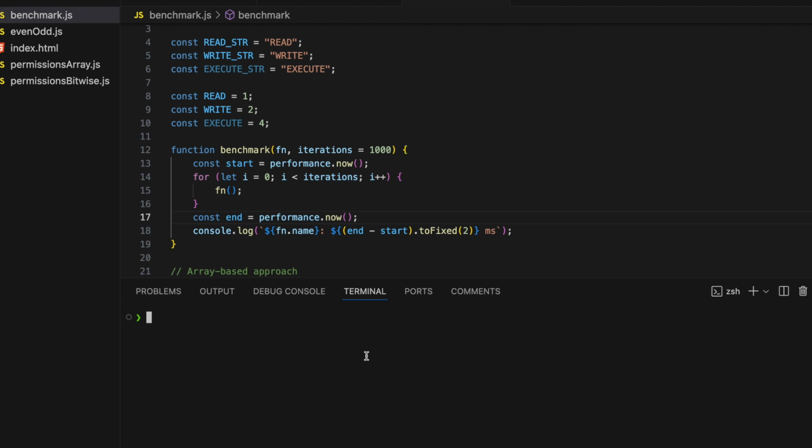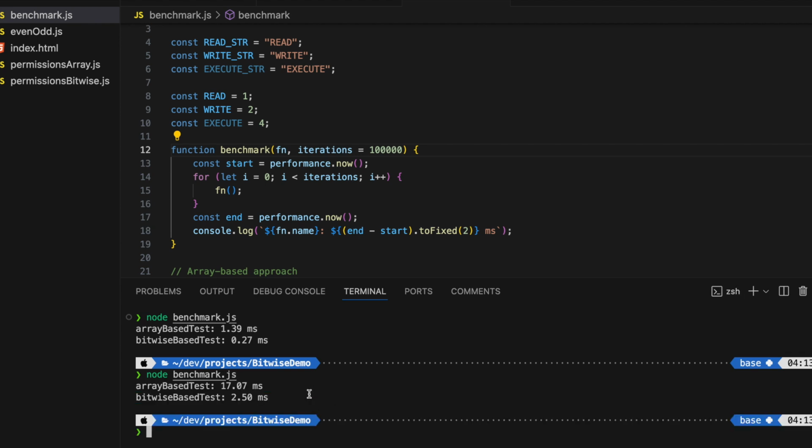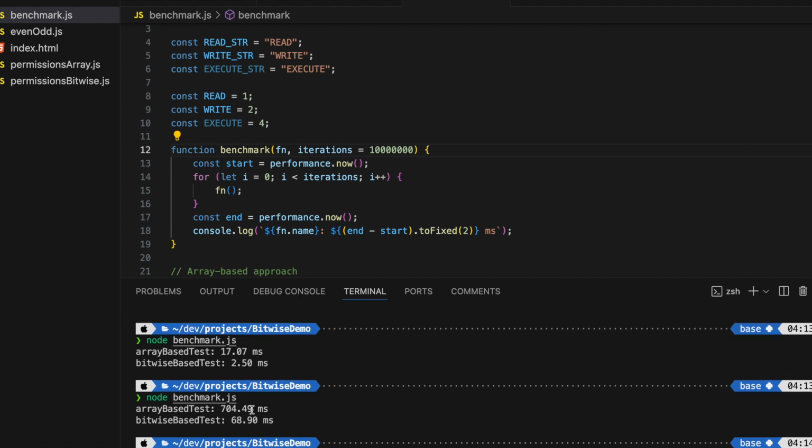This is essentially for bulk operations, and you'll see the array-based approach takes just over 1.3 milliseconds, and the bitwise approach takes 0.2 milliseconds. Increase iterations to 100,000. The array-based approach takes 17 milliseconds, and the bitwise takes 2 milliseconds. Increase it to 10 million, and you will see the array test takes 700 milliseconds and the bitwise takes 68 milliseconds.